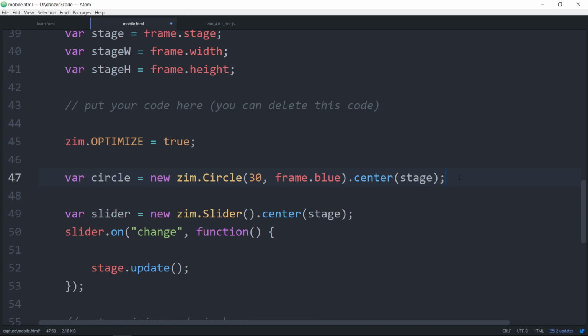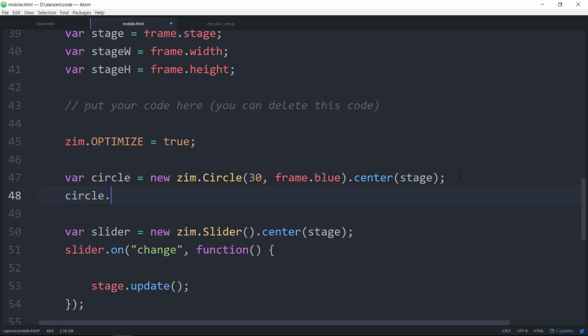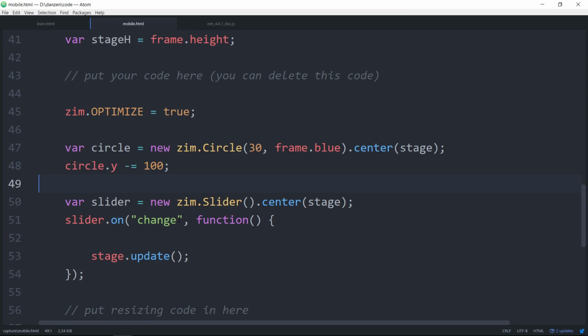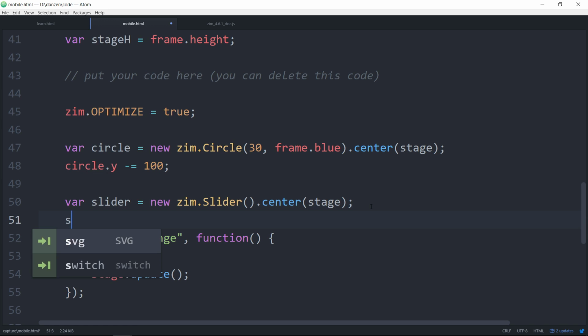But we better move it up a little bit. Circle dot y minus equals 100. And let's see if we've got that showing up there. So there's our circle. Let's move the slider down a little bit, and we'll make the slider update the size of the circle. Slider.y plus equals 100.